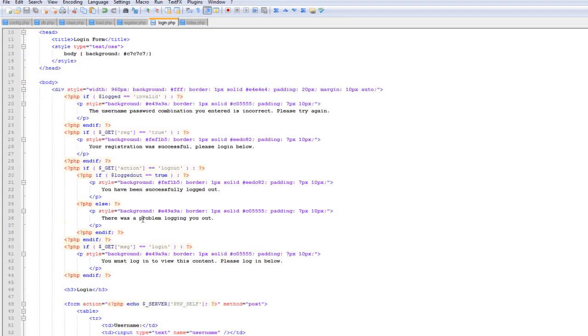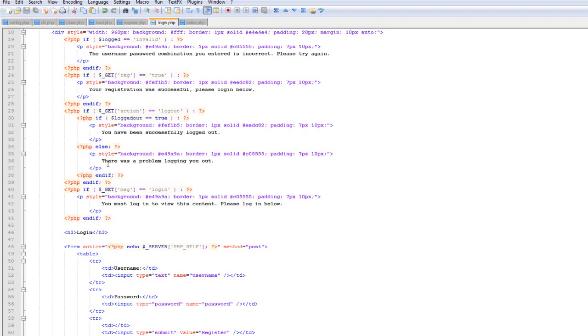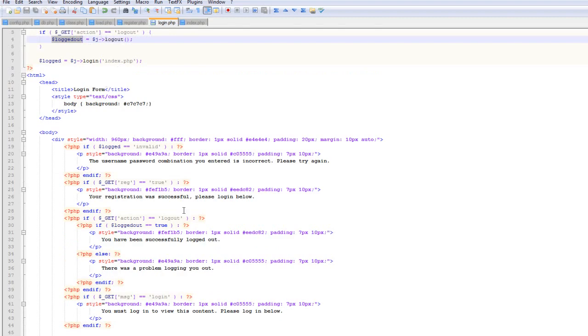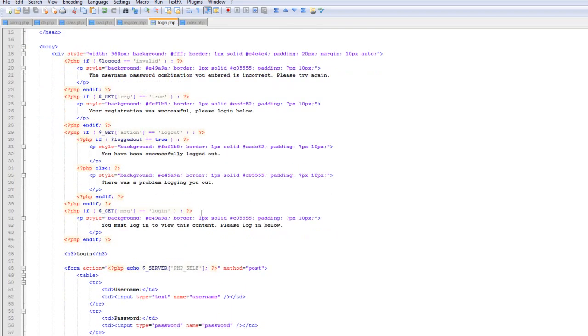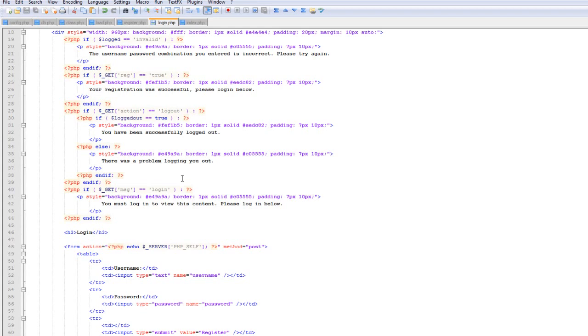So if that equals true, then again we're going to print that message. And then finally, on that particular one we actually have an if else, because this checks to see if the cookies got deleted. If we have an action of logout but the cookies still exist, then we're going to say there was a problem logging you out. That means something funky's going on with the script. So that gives you a little bit of troubleshooting.